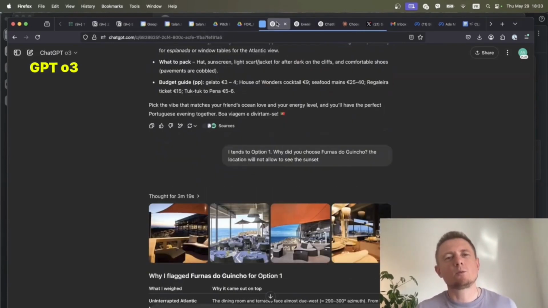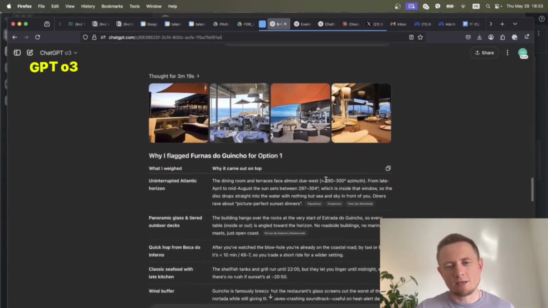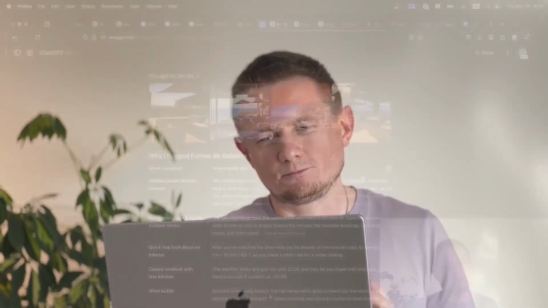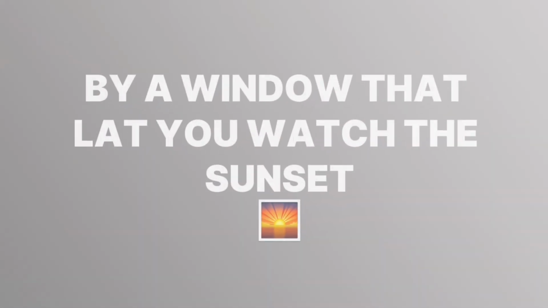Now let's compare that to what the O3 model answers to this question. The O3 model analyzed the orientation in detail with respect to the sun and the cardinal directions. See, it even wrote to me in degrees, specifying exactly how it's oriented. And it told me that from April to mid-August, the sun sets in this orientation as well. You see, it sets within this range of degrees. And it explains that I chose this restaurant because it's located by a window that lets you watch the sunset.